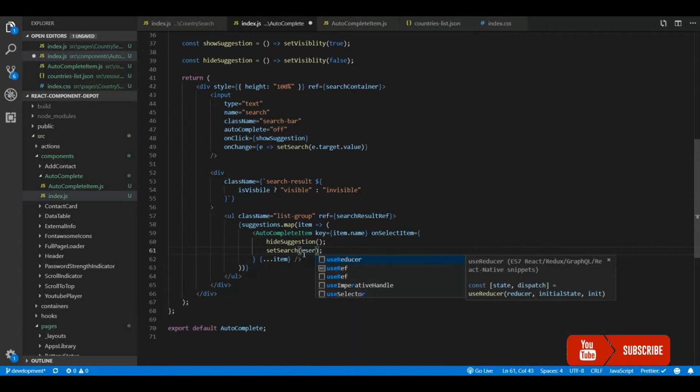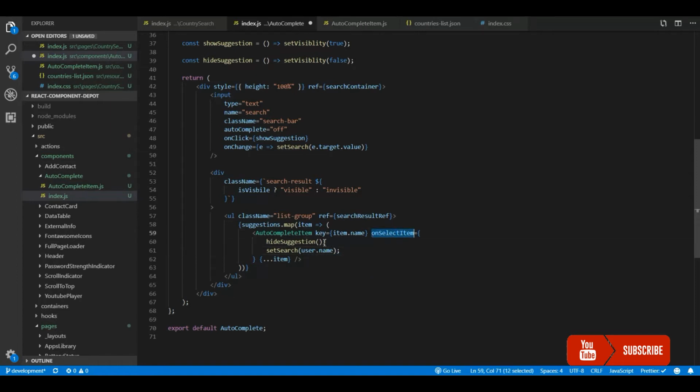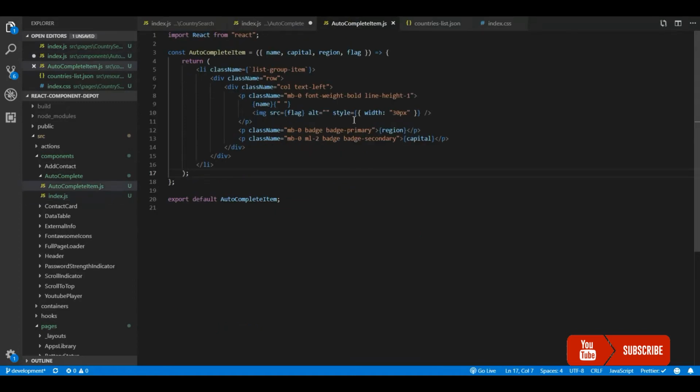It should be auto name, and inside the suggestion item I'm going to call this whenever a click happens. I'm going to have an on-click callback here, and I will call the onSelect function that came as a prop.